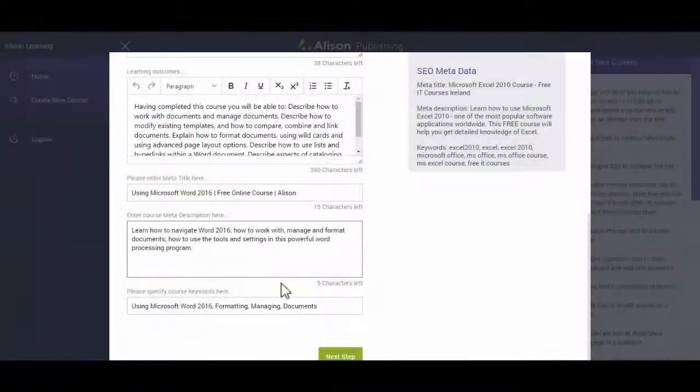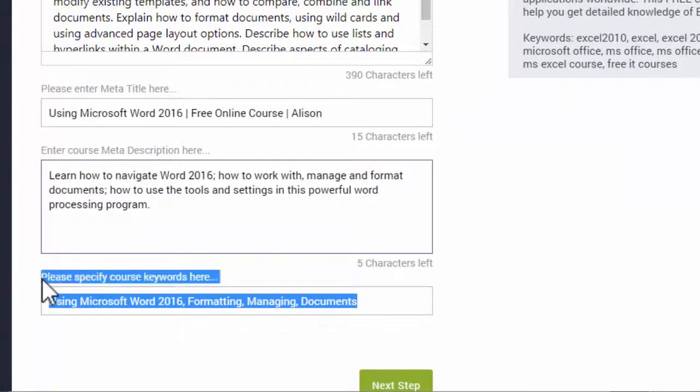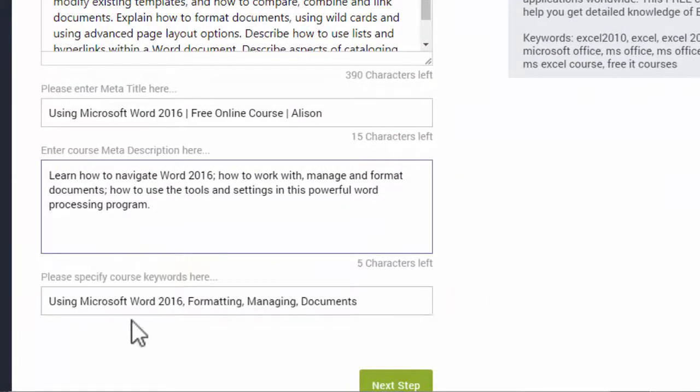The last course description field is the keywords. There is no maximum characters allowed. 4 to 5 words are recommended. Each word needs to be separated with a comma and a space.